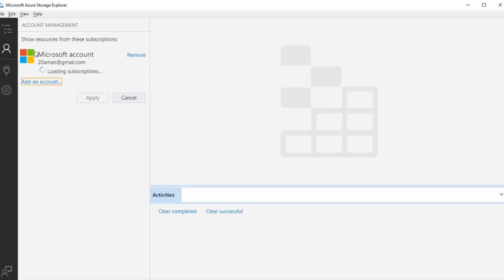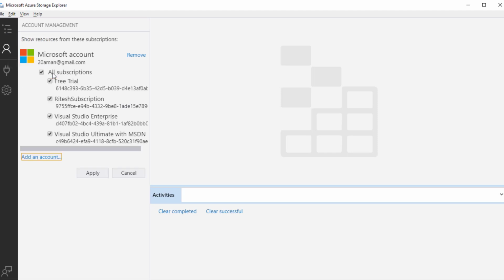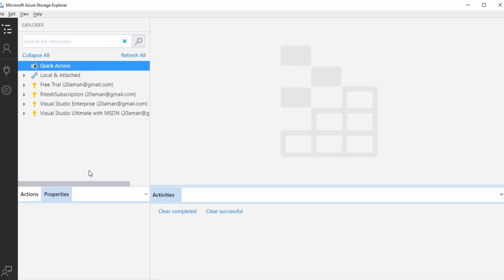So as you can see, it automatically switched the tab from the Explorer to the Manage Accounts tab. And right now it is loading all the subscriptions. It is asking me which subscription you want to take a look at. I can select all subscriptions, or I can cherry pick the subscriptions with which I want to work. For now, let's leave it at all subscriptions for demo purposes and hit apply.